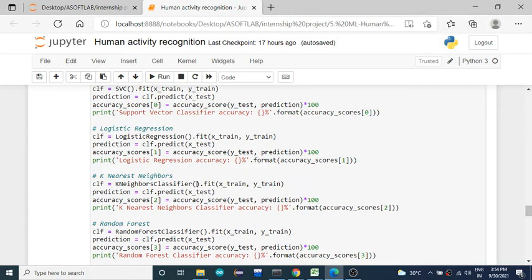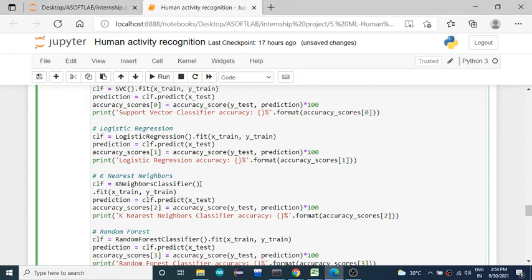I need to create an instance of it, and then fit the model with the training data. That is the model selection, k nearest neighbor, and the model training. After that we need to evaluate the model, and that is done using the testing data. Using the test data I can predict the accuracy and evaluate the model.